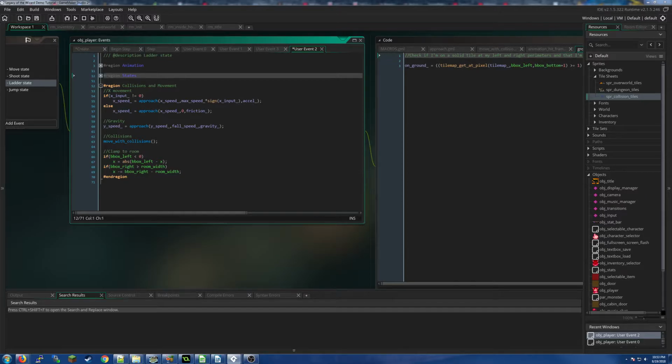And that should be everything for the shoot state. Next up, calculating our movement. So if x input does not equal 0, then approach, etc. This should be as normal. However, we are going to use a completely different system for our y speed because we are going to be moving up and down. This needs to remain the same as normal so that we can exit the ladder state. And of course, we are not going to be applying gravity while we're on the ladder.